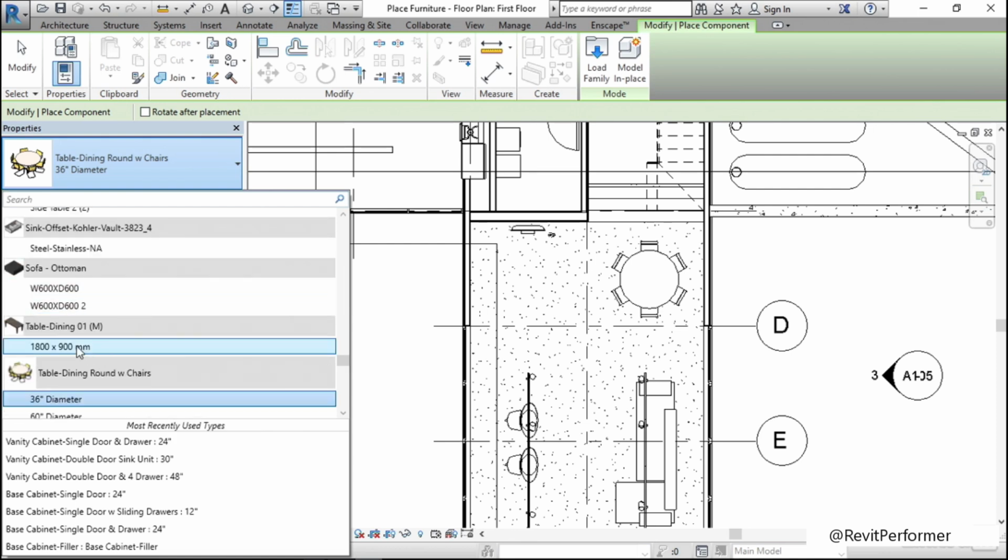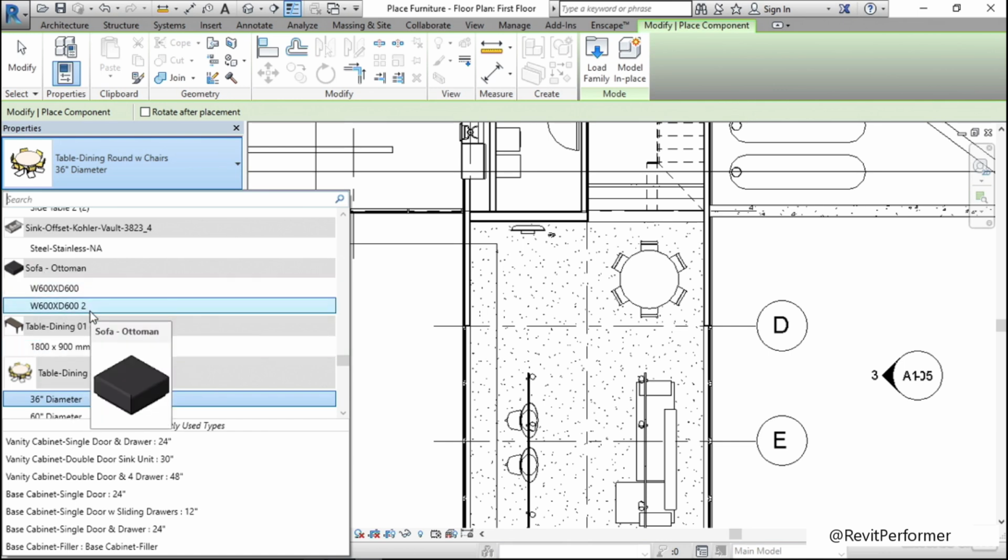So if you happen to see a dining room table 1800 by 900, that means that there's only one actual family size that's available there. But for the sofa, there are two separate sizes or two separate configurations of that sofa which are available inside of that Revit family.